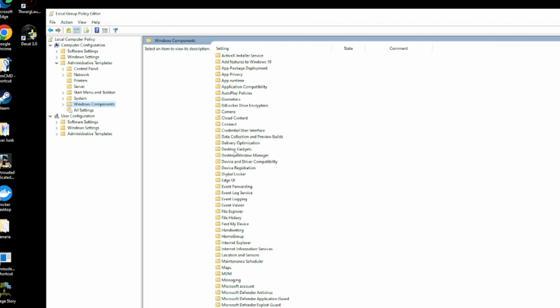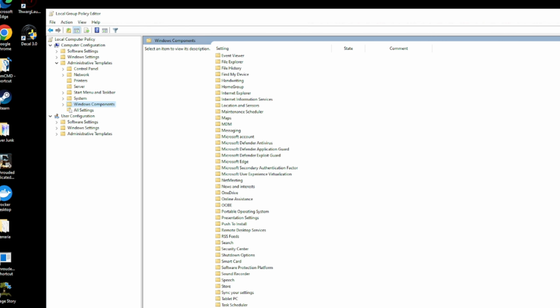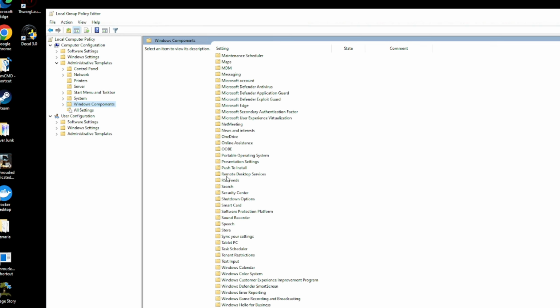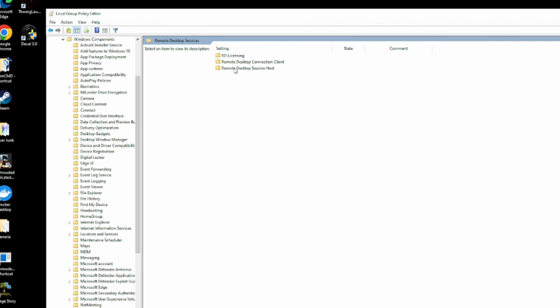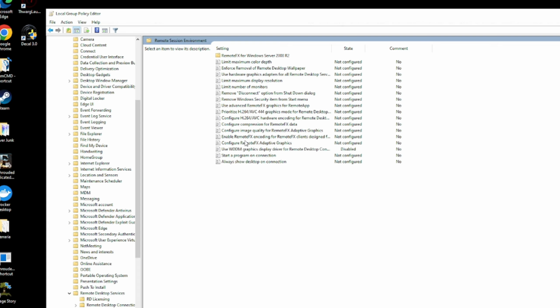And then once you're over here in the Windows Components, you need to find the Remote Desktop Services. These are in alphabetical order, at least they should be by default. So find your Remote Desktop Services right here. Double click on that one. It's going to open you another one here. And now we're looking for Remote Desktop Session Host, which is the bottom one for me. And then we're going to go into Remote Session Environment right there. This is where the setting is.